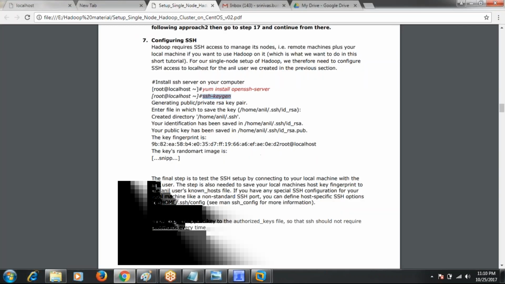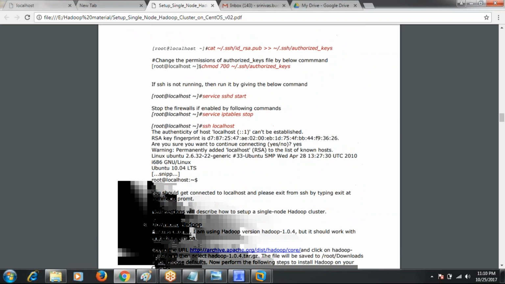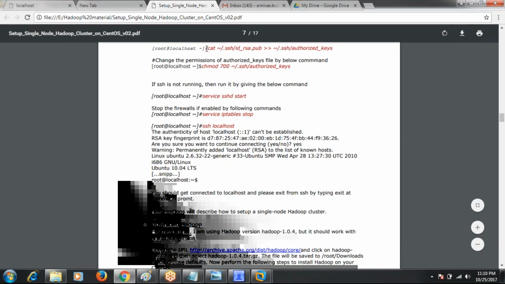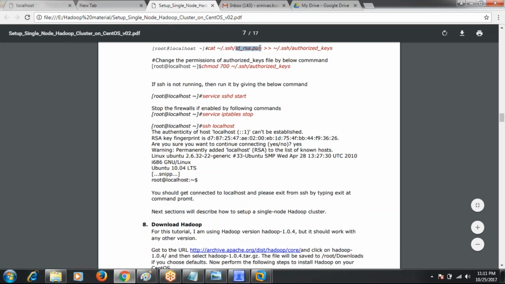Now we have to copy those keys into a particular directory using the cat command. Cat is a Linux command. Using this command, we are copying .ssh/id_rsa.pub. Pub means public keys. We are copying these keys into this particular directory.